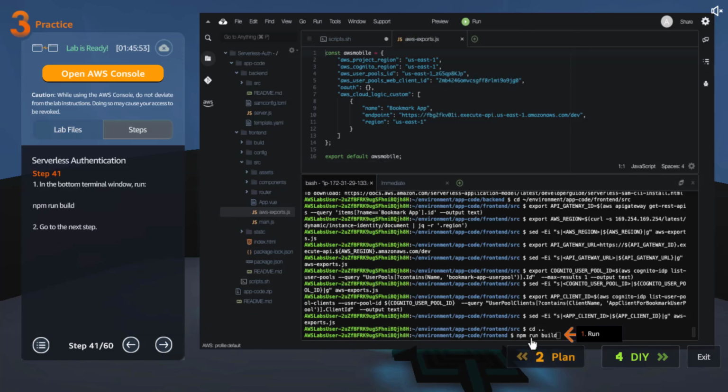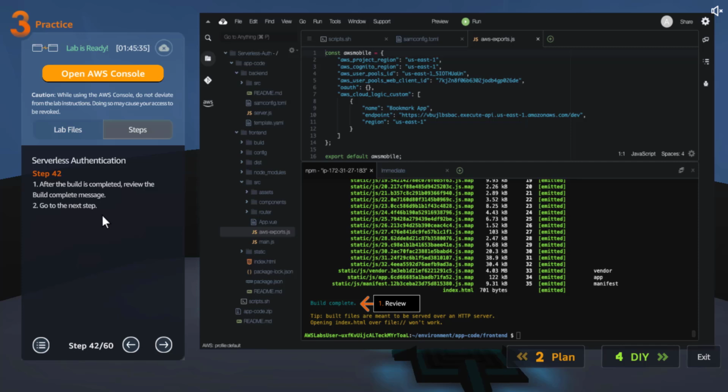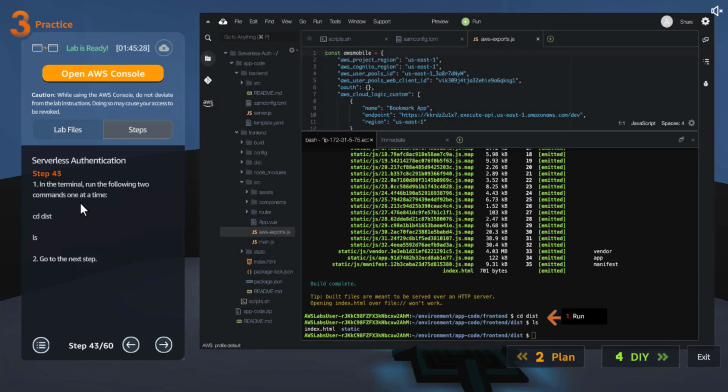And then this time we are going to run npm run build. Previously we used sam build, now npm run build. And I hope you are reading the concepts, because it explains what npm is, etc., which I am not doing. I think it will take some time. And then you can see build complete. Then we go into the cd dist folder and list whatever is in here, and it should have the index.html file for our website.